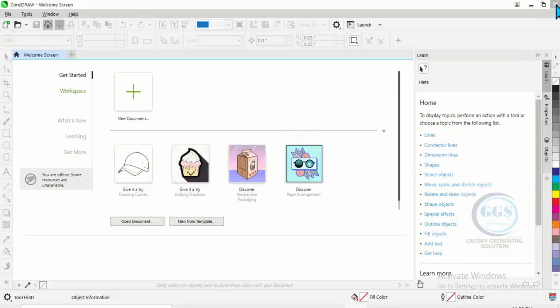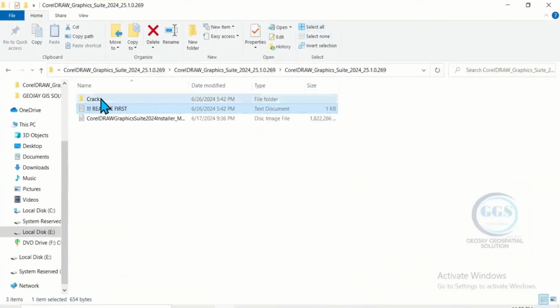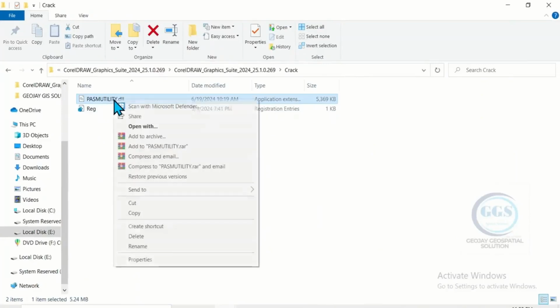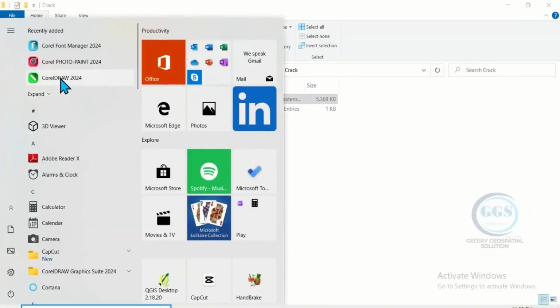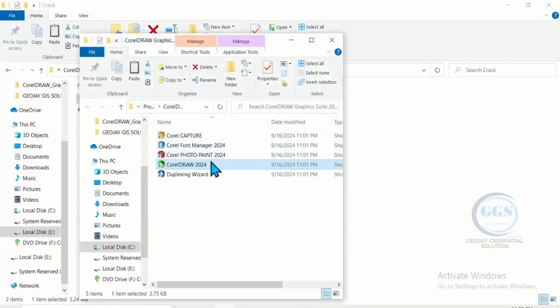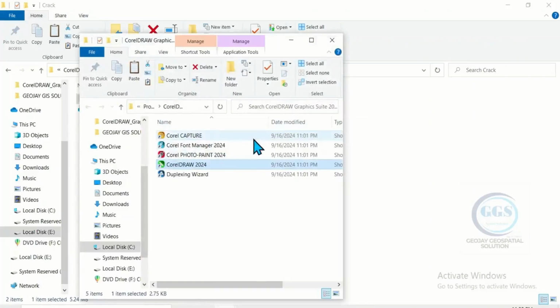Close it, close the app. Then come back to this file. Let me maximize it. Then this first file. Right-click and copy it. Then come to Start. You will see Recently Installed. You can see CorelDRAW, right-click. Go to More and click on Open File Location. Right-click again. Click on Open File Location.